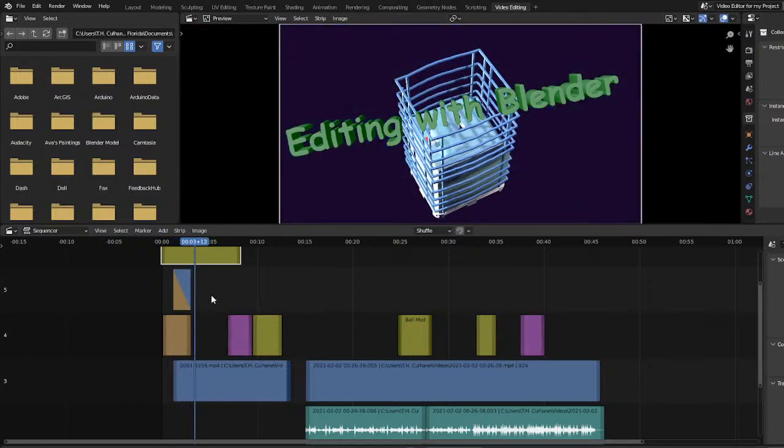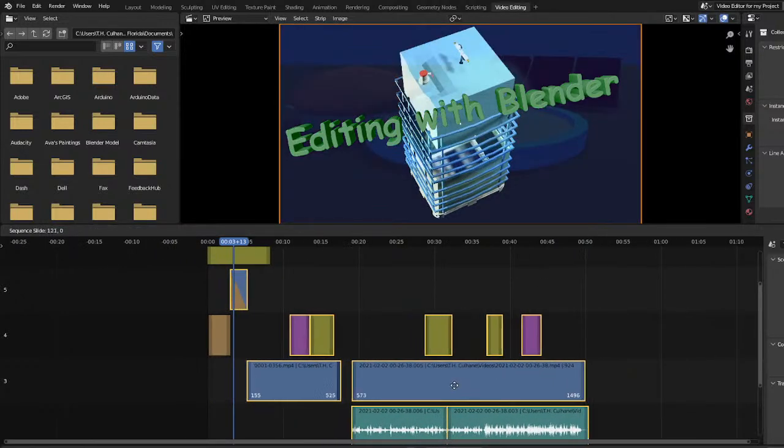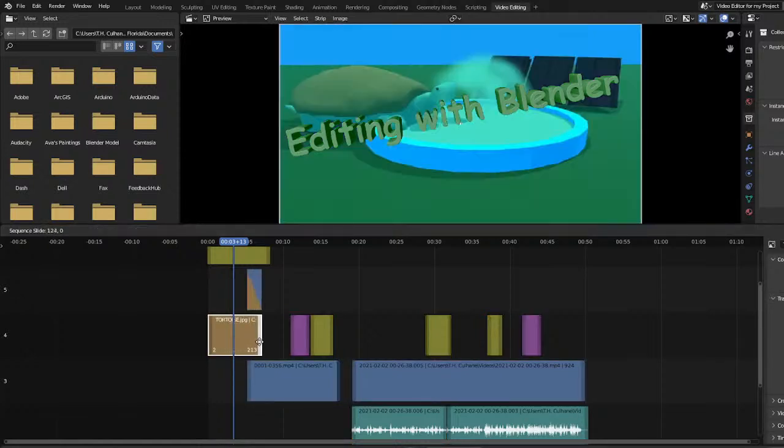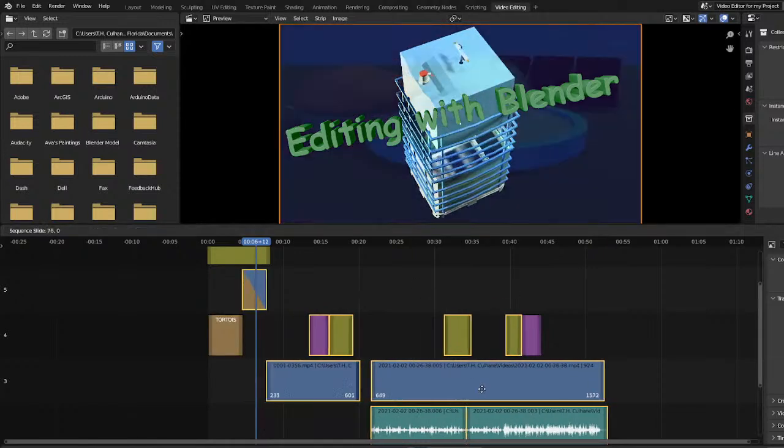But I see now that everything should be moved over. So I'm going to move all this stuff over a bit and make my turtle last longer. In fact, that length of that animation of 2 seconds, I need it to end and linger before everything else starts. So I'm going to click and drag and move all this stuff over.